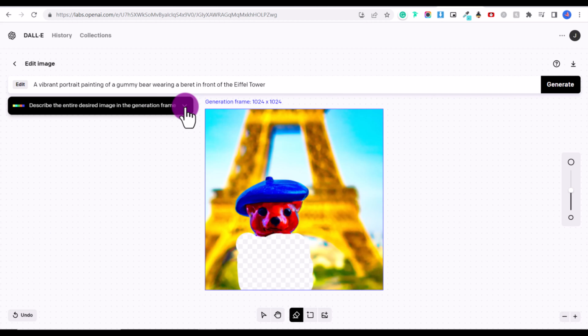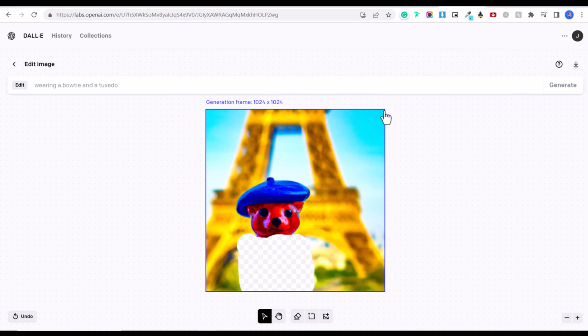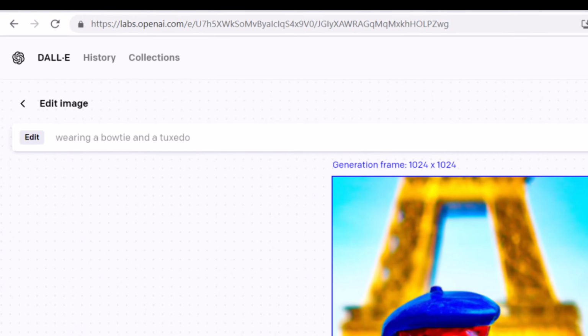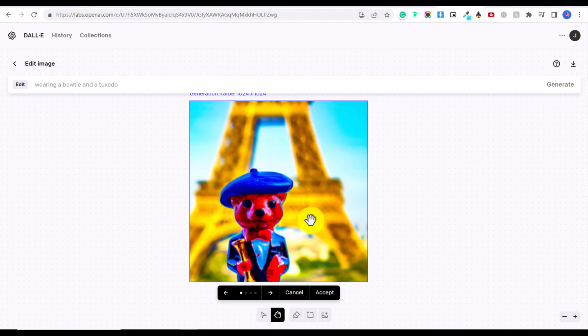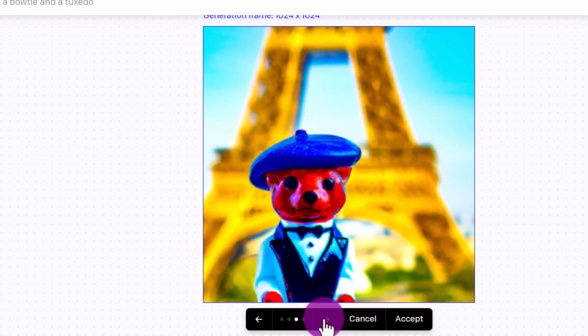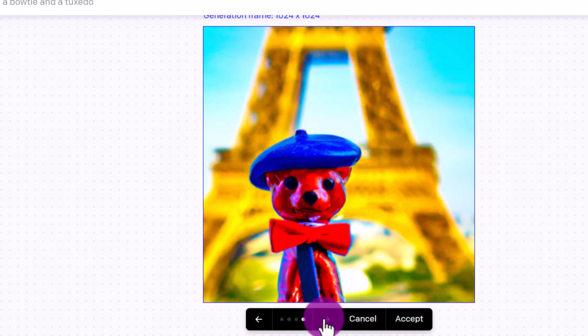And then at the top here, you can see that it says, describe the entire desired image in the generation frame. So I'm going to put wearing a bow tie and a tuxedo and then click generate. And you can see that it's come up with several different options for me to choose from. So down here, if you click on the arrows, you can see this cute little suit he has.